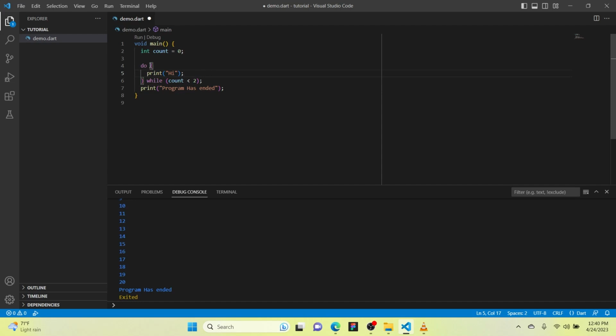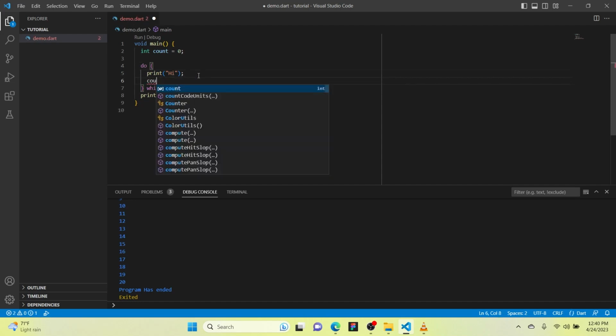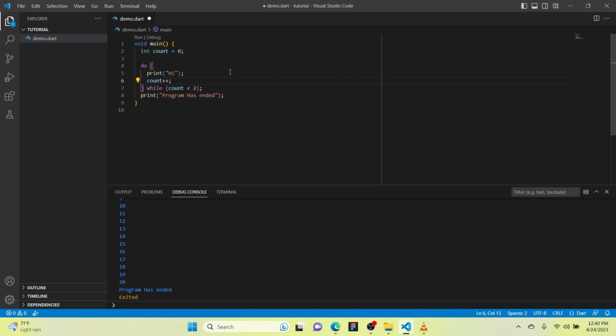So every time what we want to do is increase the counter by 1 as well. So what happens is the count will increase every time in the loop, and this loop will keep running until the count is less than 2.